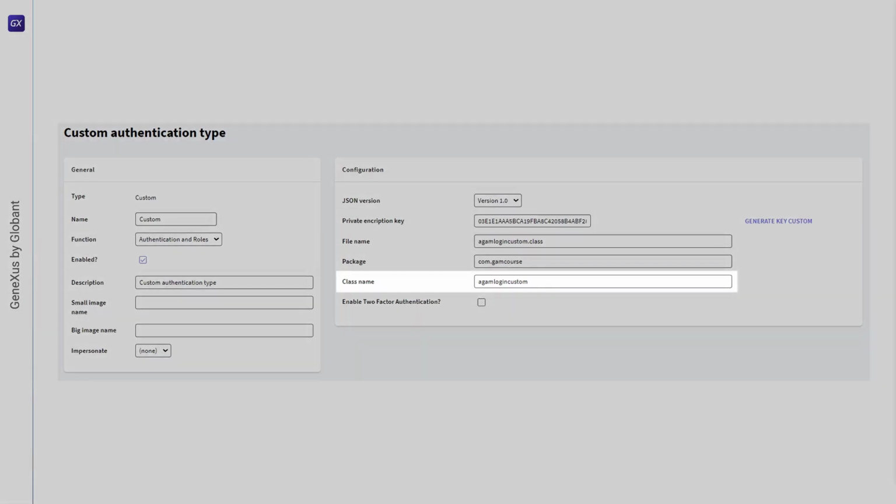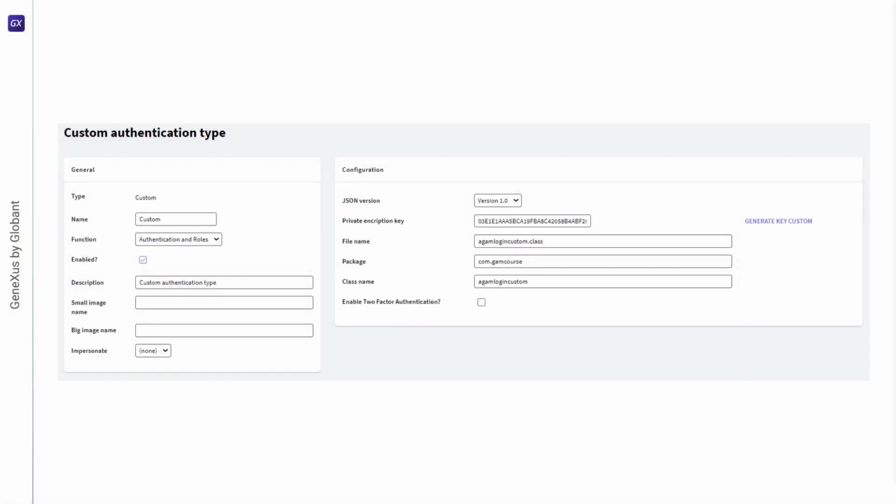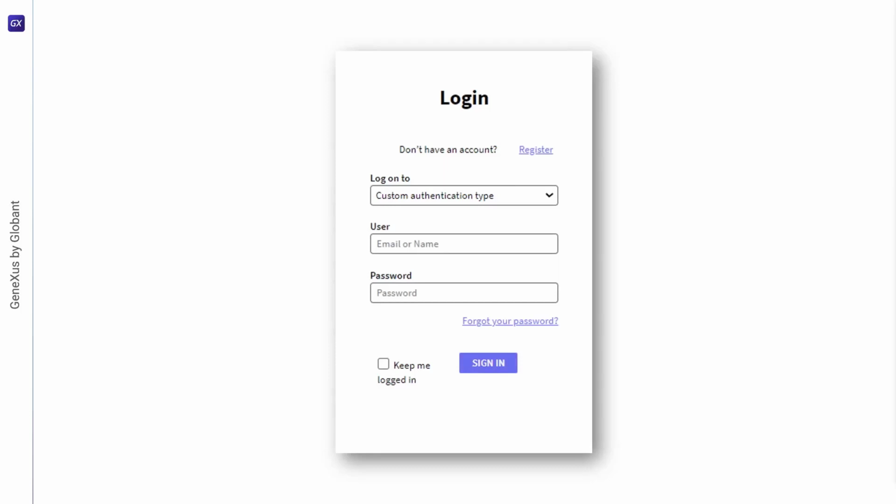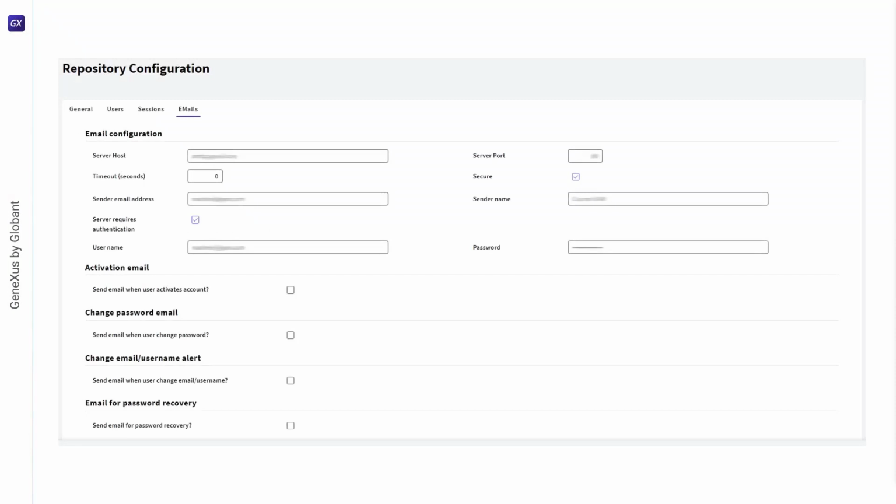Lastly, class name, which is a mandatory property that specifies the name of the procedure's class. Once everything is configured, we simply set the custom authentication type in our login, and the login is made. Note that in this case, the authentication type is selected through the highlighted combo box because we indicated that it should not be redirected to the IDP. Otherwise, the authentication type is shown as an icon at the bottom of the login screen as we saw in the IDP demo.